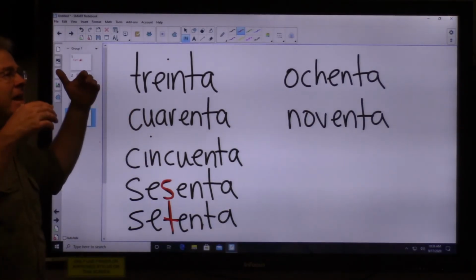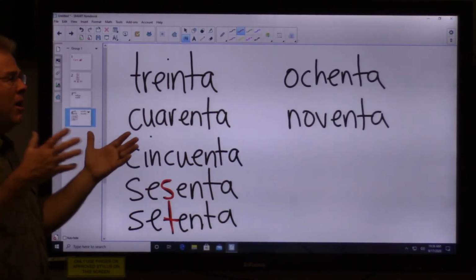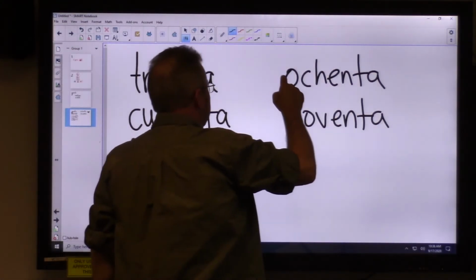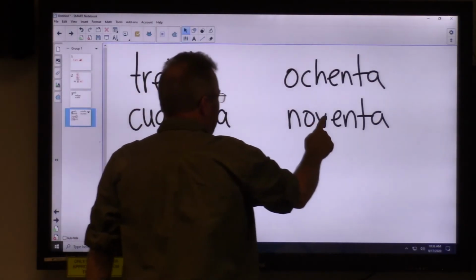And all of these, all the rest of the numbers, have to be expressed with three words. So for example, tell me again, 30. ¿Cómo se dice 30 en español?